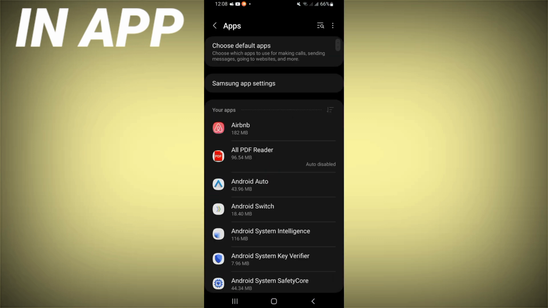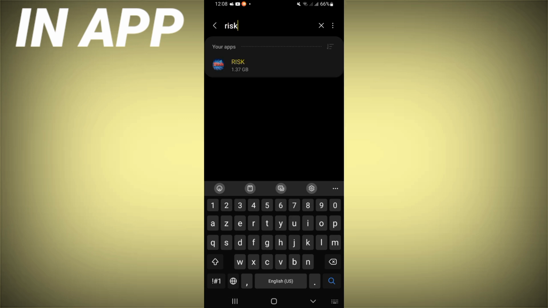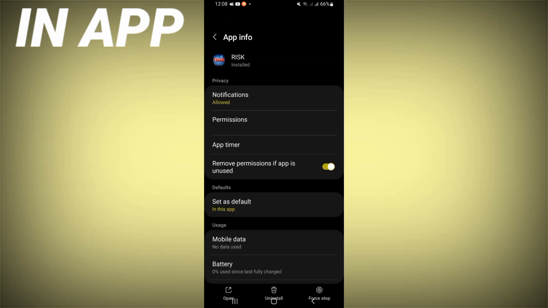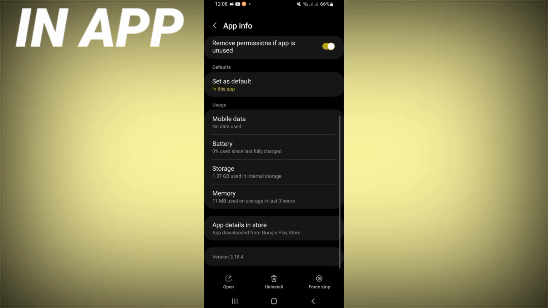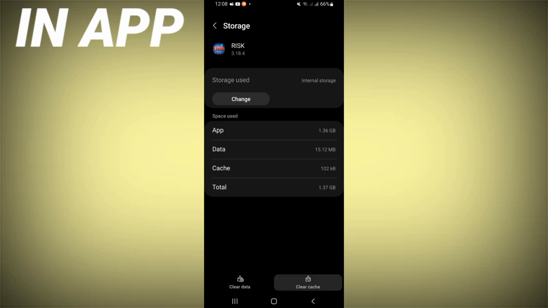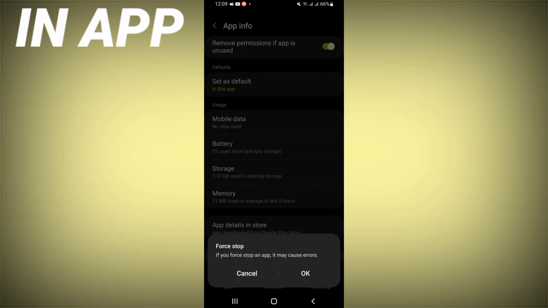Click on the apps option and search for Roblox and click. Here, after that, scroll down this list, click on storage and click clear cache. Back right now, click on force stop and click OK.